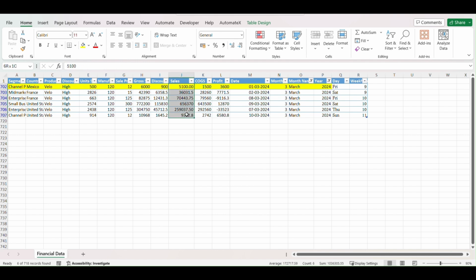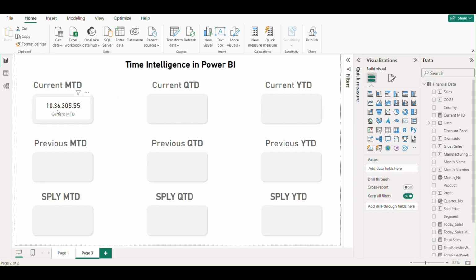And if you see the total sales, it gives us almost 10 lakhs 36,000. What we have here is 10 lakh 36,305. So the value is matching now. This is how you can calculate the current month to date value.